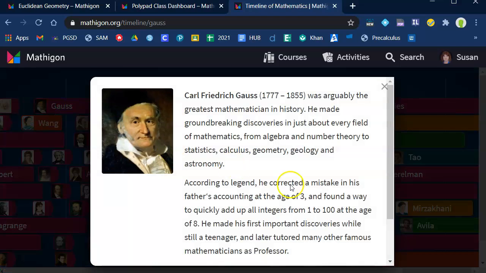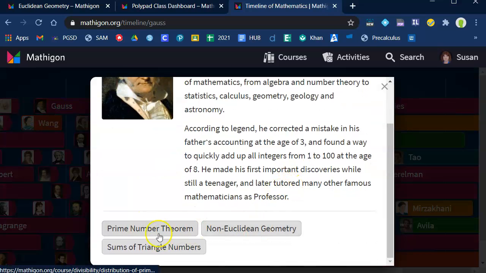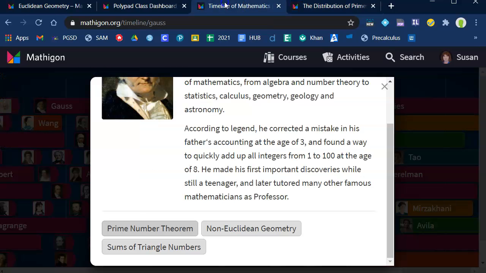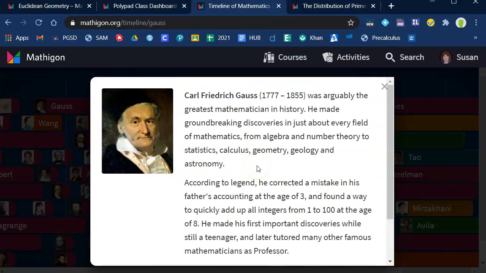So here's another one. You can scroll down on this one. There were 3 different things. These are things that are actually in lessons inside Mathigon. So when you see those buttons, it means there's lessons connected to that mathematician. A great way to extend a lesson is to have them go research the mathematician connected to that concept.